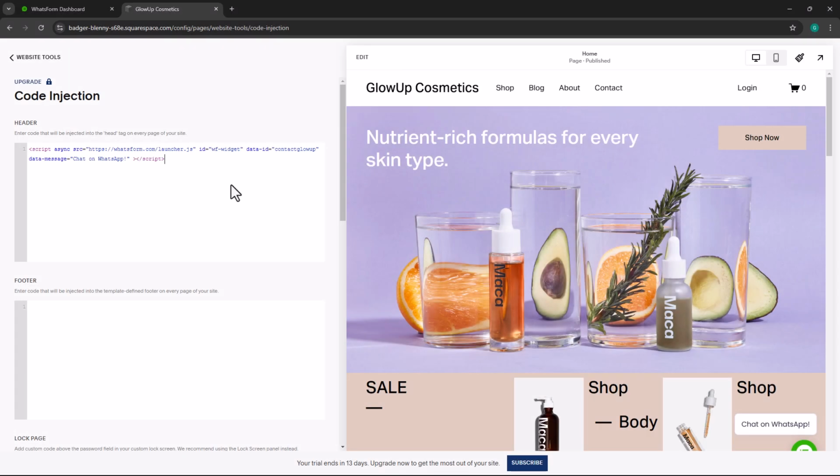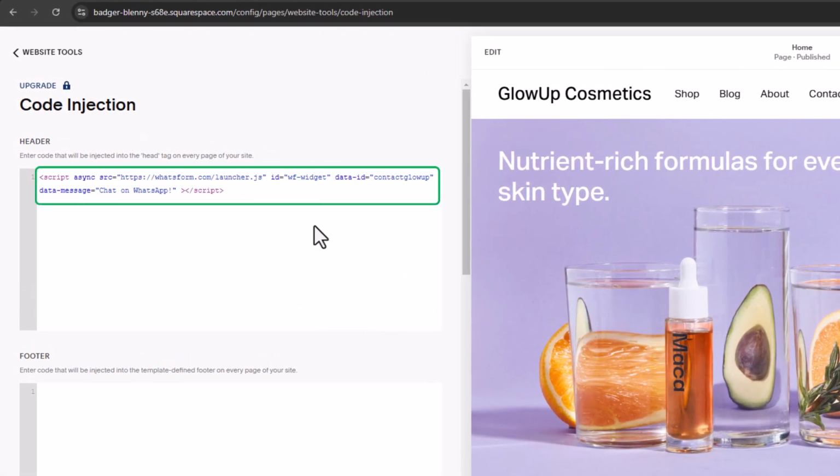Quick tip: if you'd like the widget to appear on every page of your website, be sure to add the code snippet globally or paste it on each page.